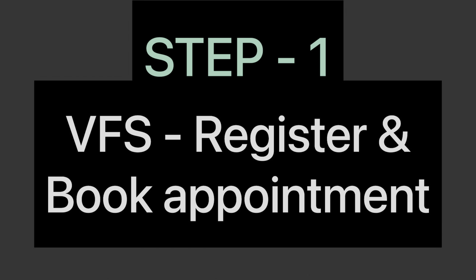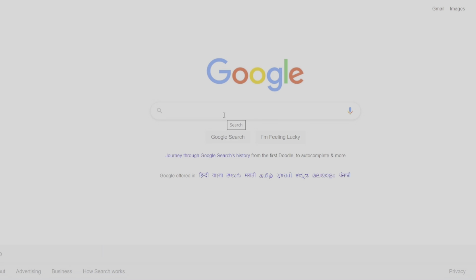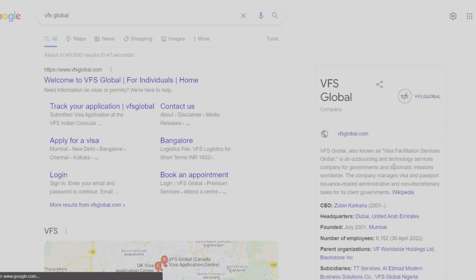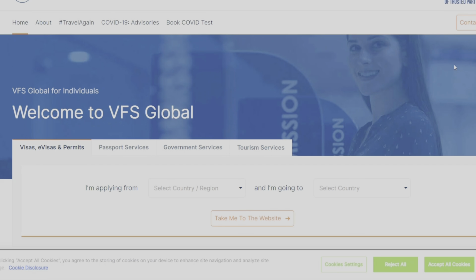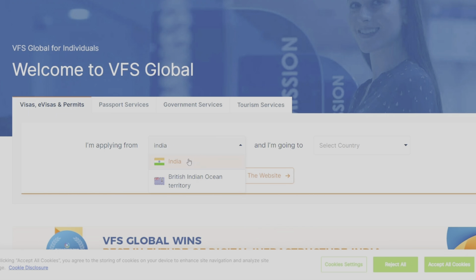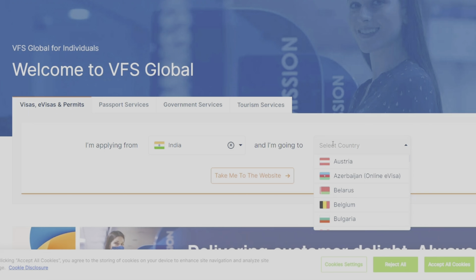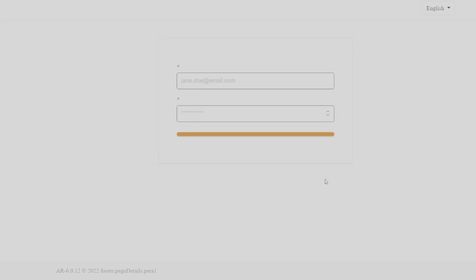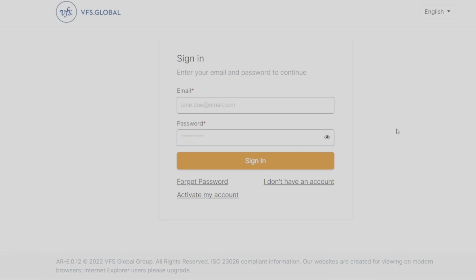So the first step is to register ourselves to the VFS and book an appointment. For that, go to your browser and type VFS Global. So click on the first link and this will take you to the VFS Global official site. From there, choose the country of origin, that's going to be India, and the country where you are traveling to. And from there, book an appointment. This is the Belgium portal in VFS. So first we'll have to register.